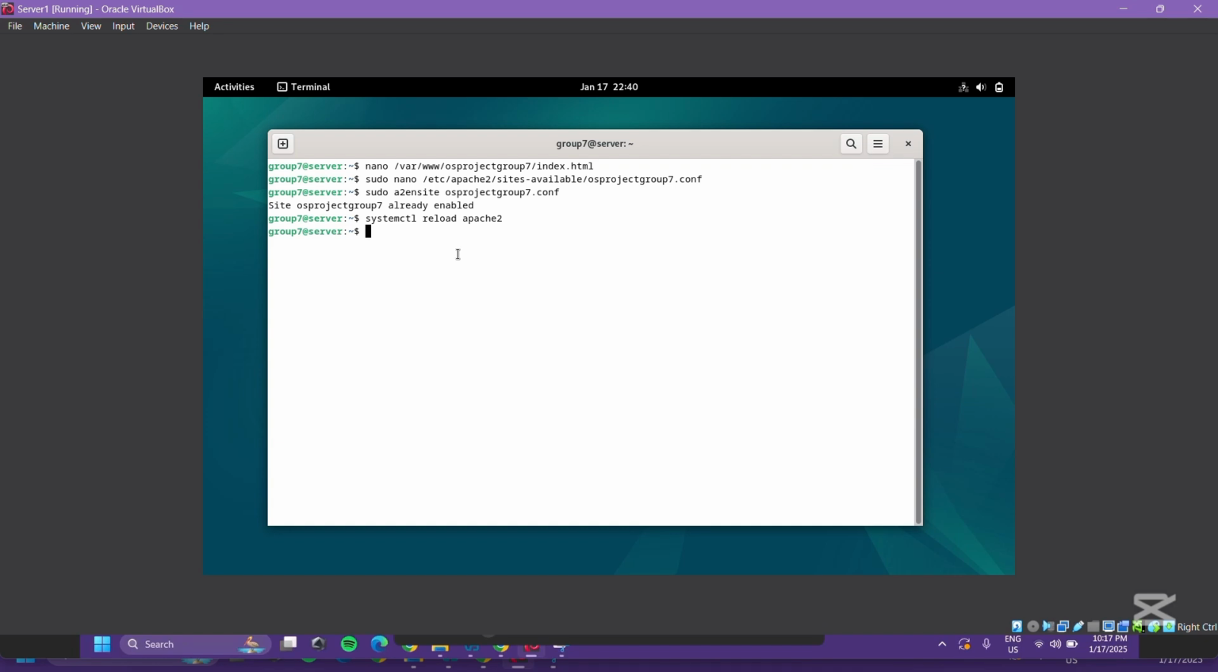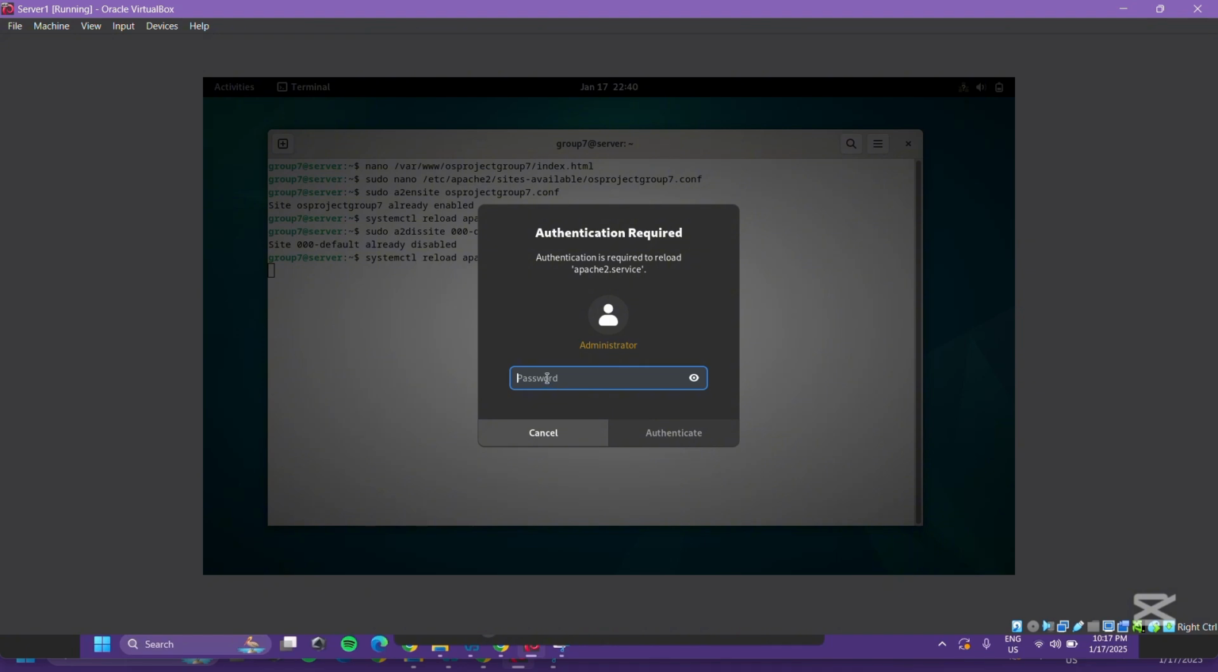Okay. After that, we run sudo a2dissite with the 000-default configuration file. Okay, it shows that this site is already disabled. And also run again systemctl reload apache2 to reload the Apache service, and type the password again.